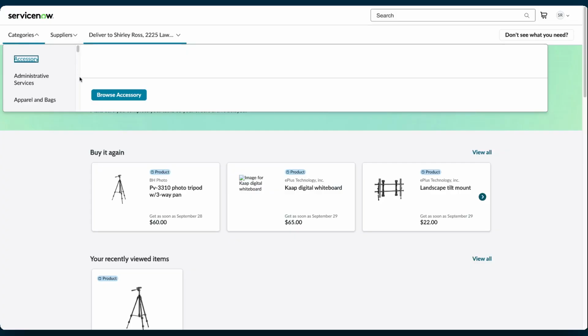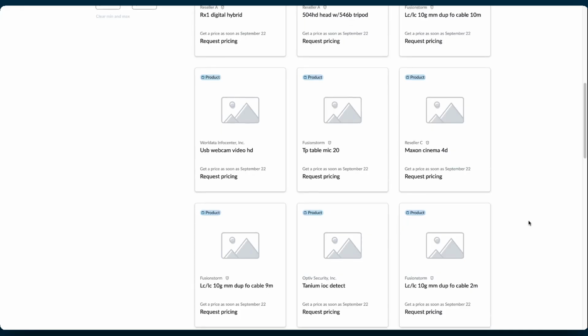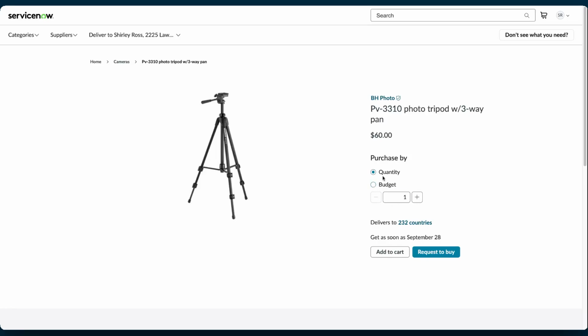Browse for the required product or service using the categories or the supplier's drop-down list. For example, click on Cameras under the Accessory section. Select the product you want to purchase. In the product page, select the quantity. Click Request to Buy to place your purchase request.